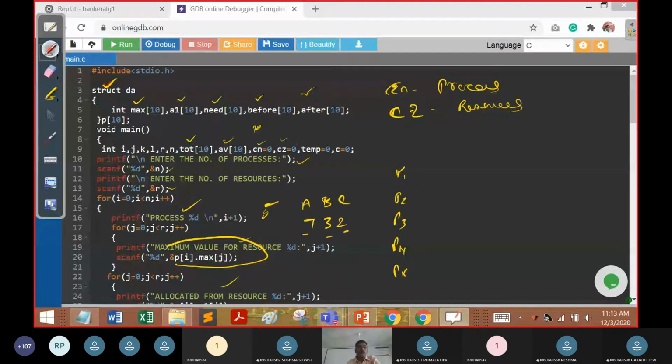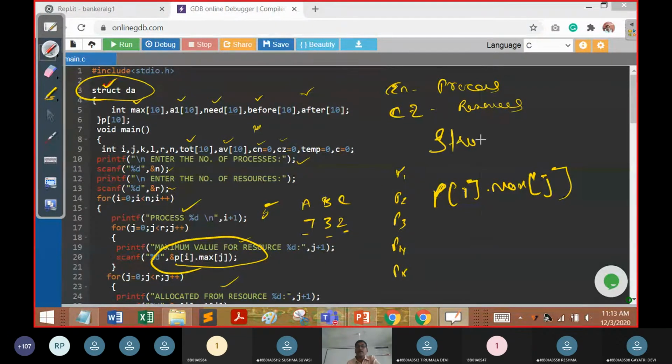You should understand P of I dot maximum of J. So what is the implication? I'm going to define it as a structure. Remember here, I'm going to create a structure, and I'm going to define it as P. P is going to indicate the process. Maximum, allocation, need, before and after are called structure members.